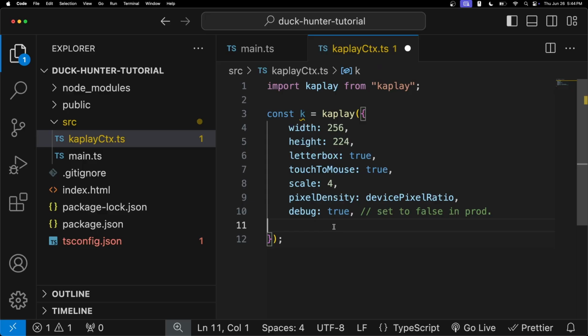So here, by default, when you just create a KAPLAY game, this debug mode is enabled by default. But I always explicitly put the property here as true, so that when I actually deploy the game in production, I can remember to set it to false, so that in the final build that is accessible by players, they will not be able to access the debug mode.